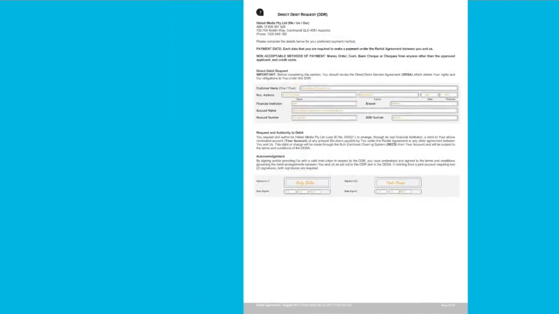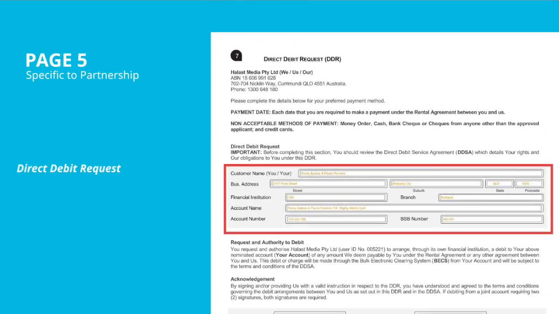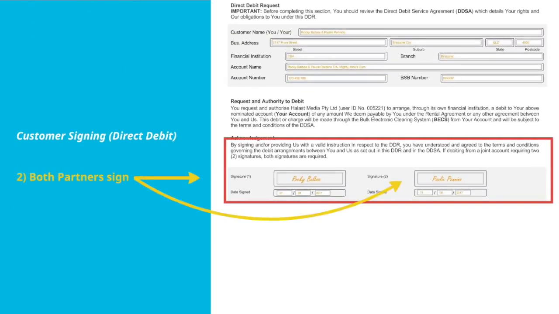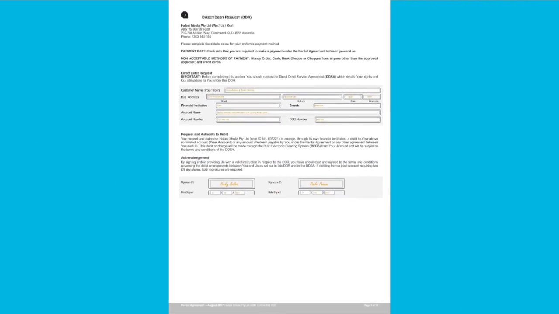Now the final page being the direct debit request. So as you can see, customer name from section 1, page 1, then enter the bank account details of the partnership. Both partners will need to sign because it's a jointly owned bank account, making sure the signatures are also dated. So this completes the agreement for a partnership.